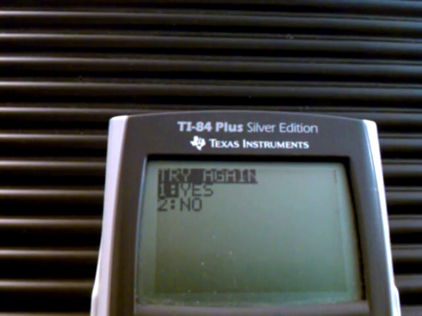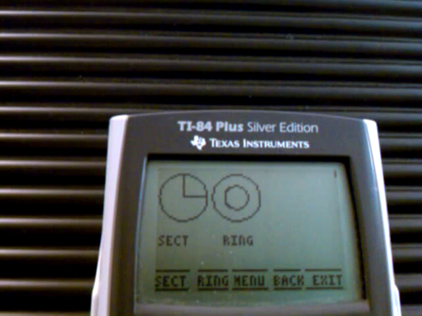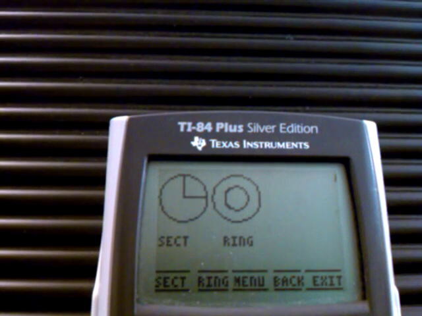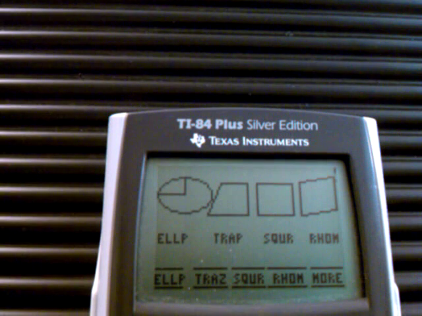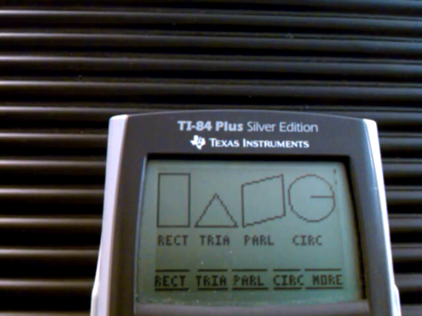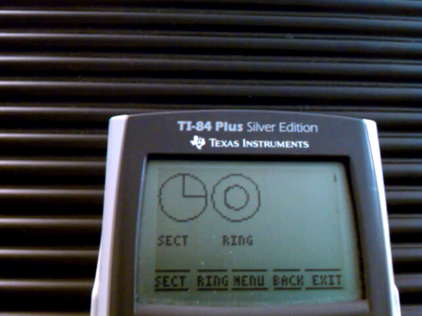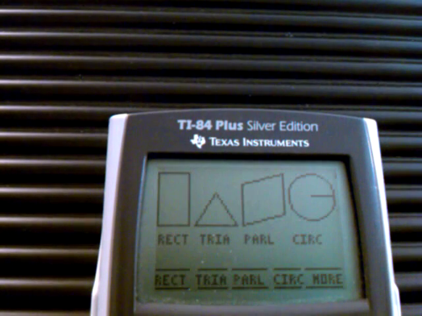Of course, I can choose to continue or not. I'm just going to go back, and if I want to go back to the main menu, I can. Or I can just scroll backwards. So here I am back at the main menu. Or I can go back to that one. It doesn't really matter.